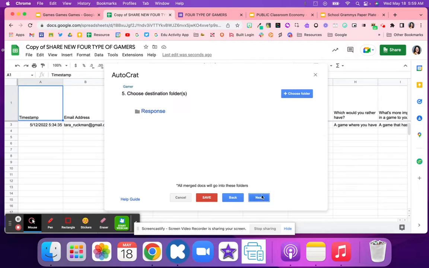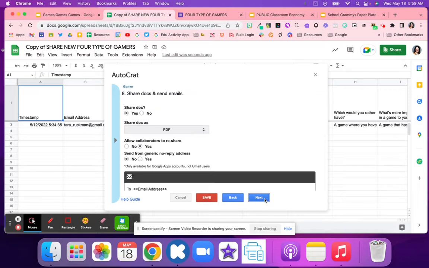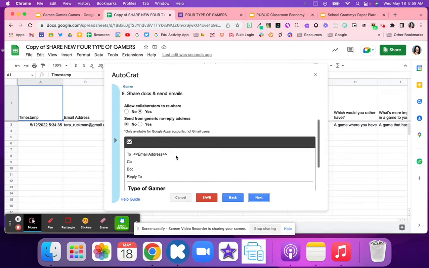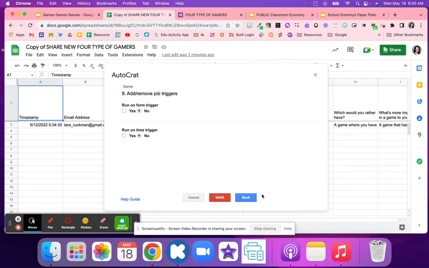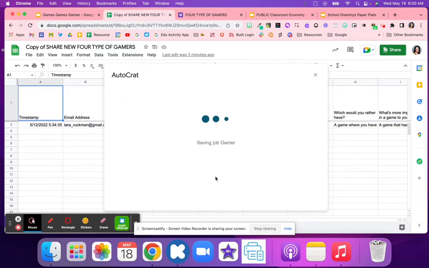If you want it to go to a different folder, you can create your own folder and then add that folder. You would go to your Google Drive and add a folder. You might want to do that before you start the AutoCrat process. Then you can skip those steps and you're at step 8. This is going to send to your students. If you want to send them an email so they know what type of gamer they are, you can use this or change it to whatever you want. I was going to have the students review the PDF to know what type of gamer they are. Then right here, go ahead and hit save. And once you're all set, you can hit that play button.